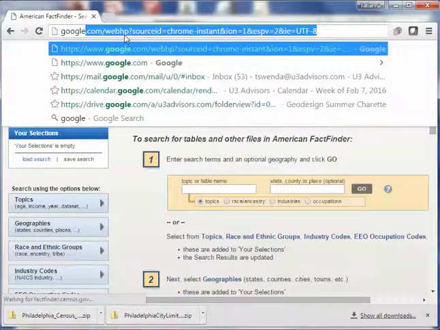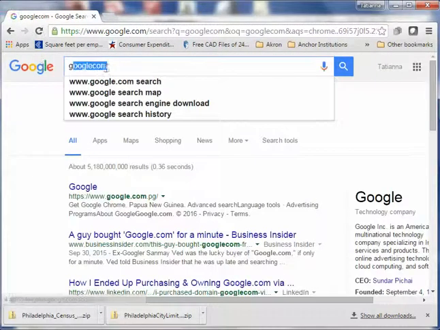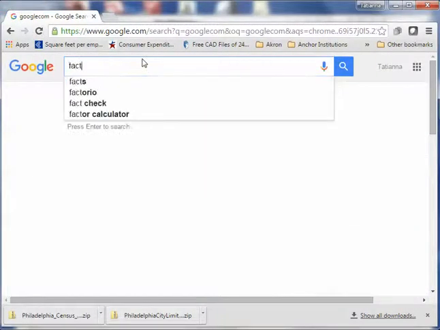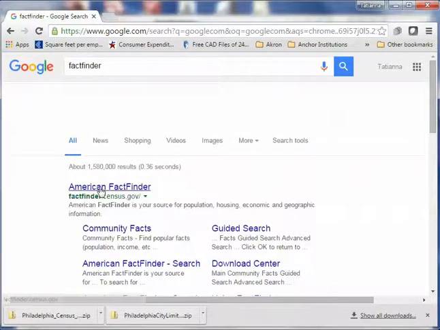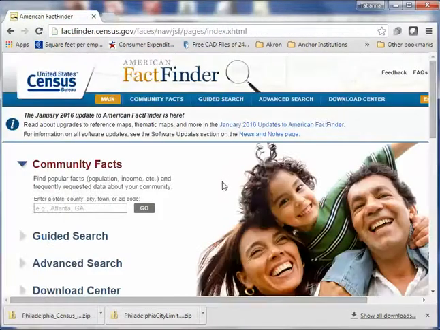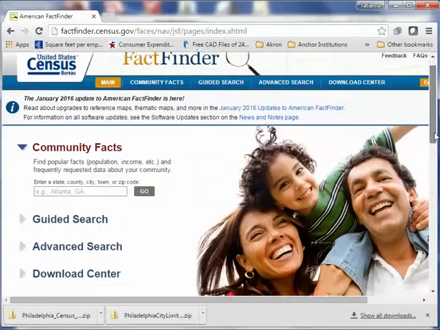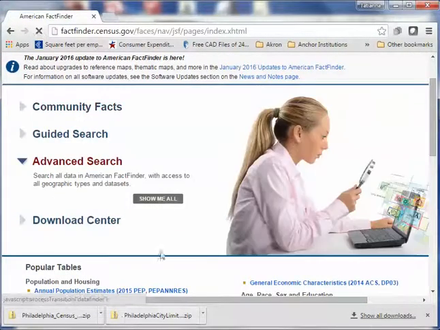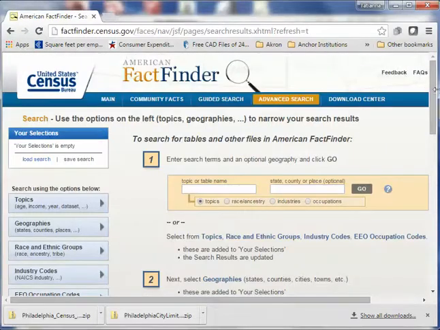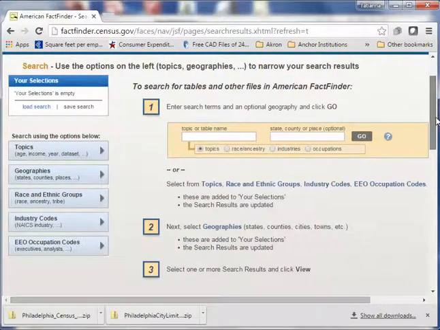So here, let me slow down for a second. If you go to google.com and just type in Fact Finder, the very first option that comes up is Fact Finder from American Census. You want to go to the advanced search and show me all. So this is where you can download a lot of demographic data about a geography.